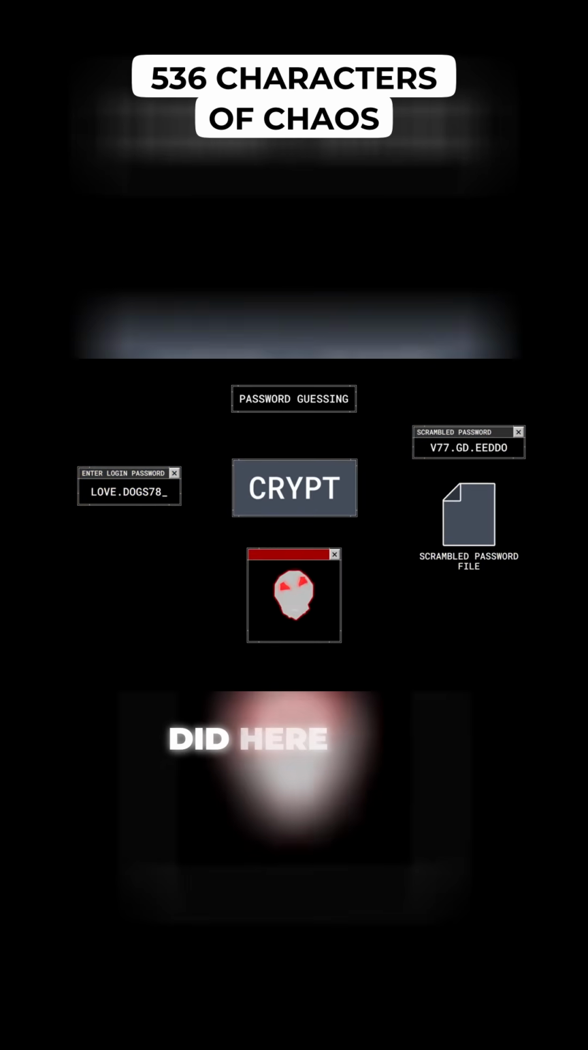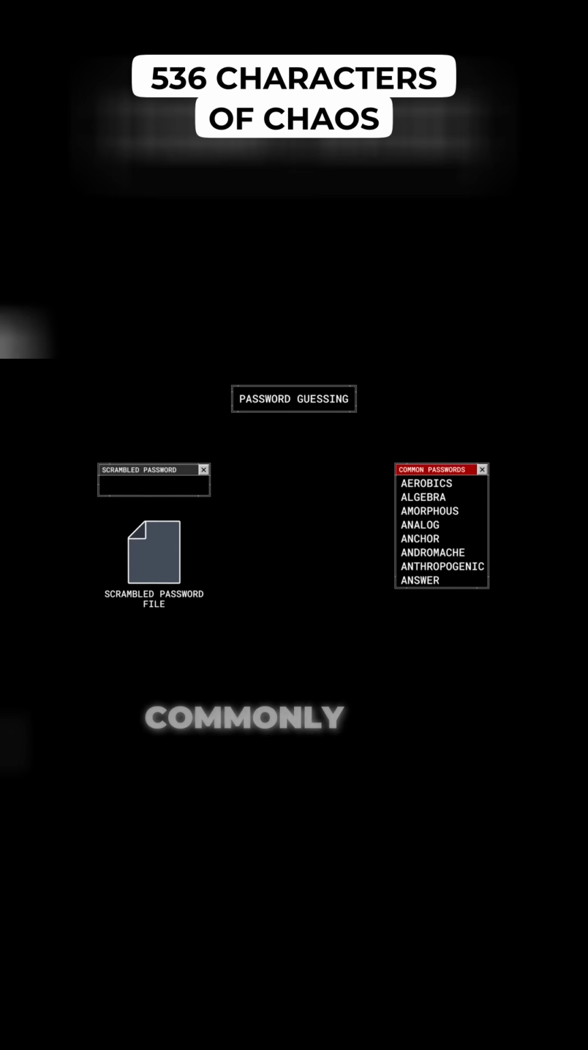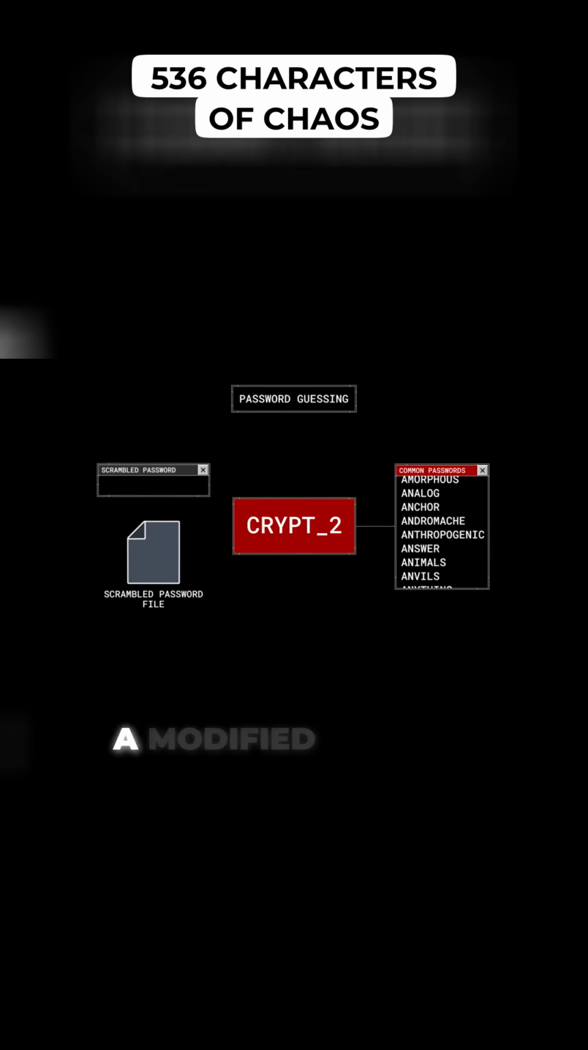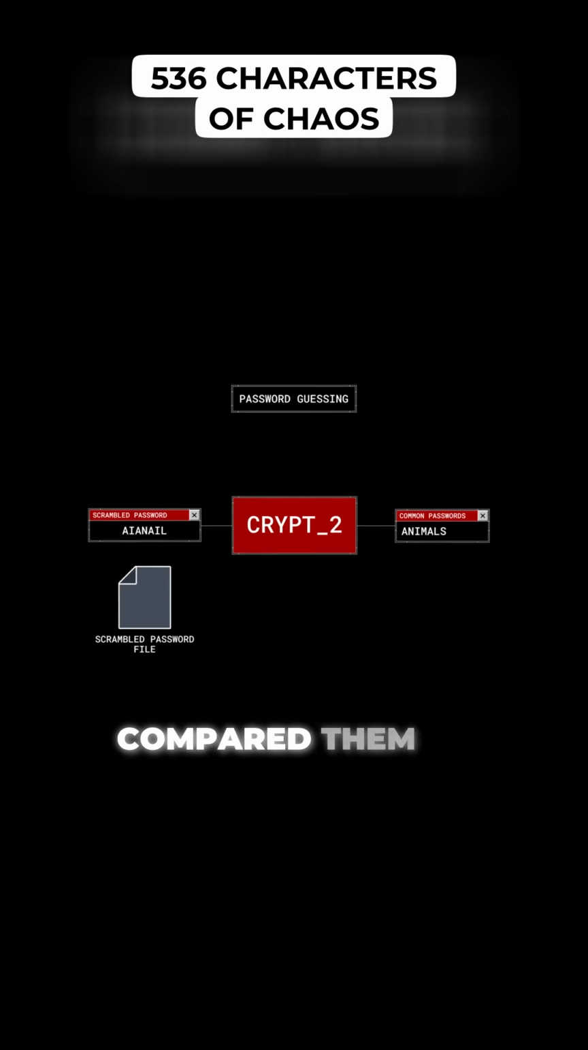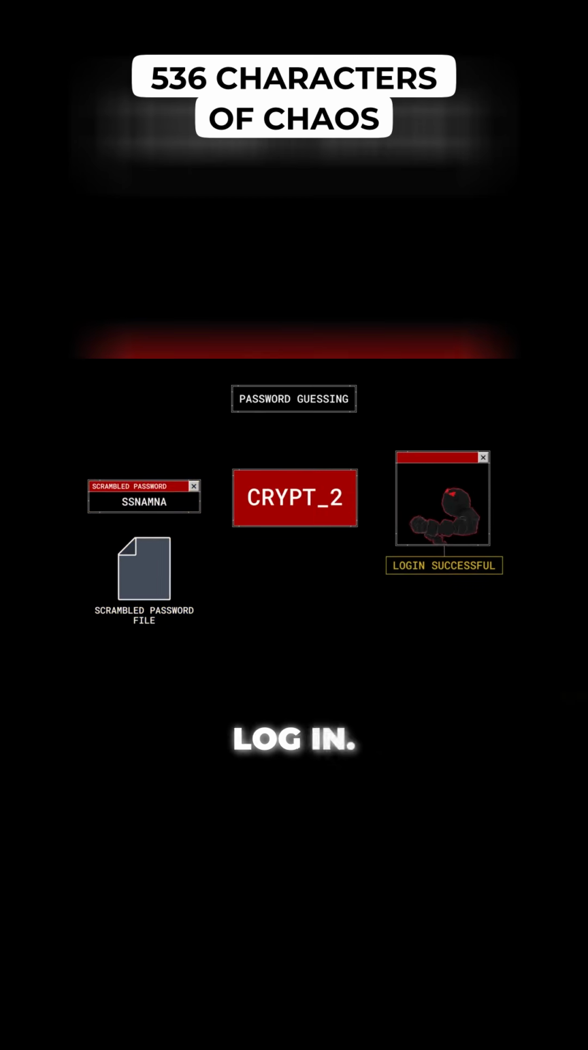What the worm did here was run this process in reverse. It carried a list of 400 commonly used passwords, ran them through a modified version of crypt, and compared them to the scrambled versions. If one matched, the worm would use it to log in.